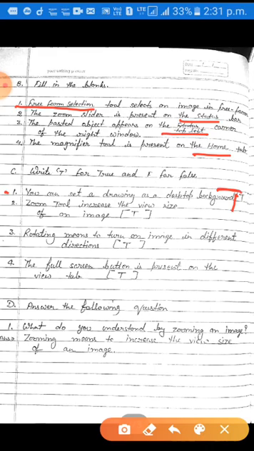Now come to the next question: zoom tool increases the view size of an image. Yes, dear students, this statement is also true. The zoom tool increases the view size of an image, not the actual size. Zoom tool जो होता है बेटा, वो आपके इमेज के व्यू साइज को इंक्रीज करता है, ना कि उसके एक्चुअल साइज को इंक्रीज करता है. Next question number third is: rotating means to turn an image in a different direction.